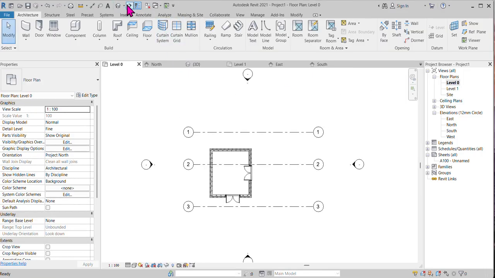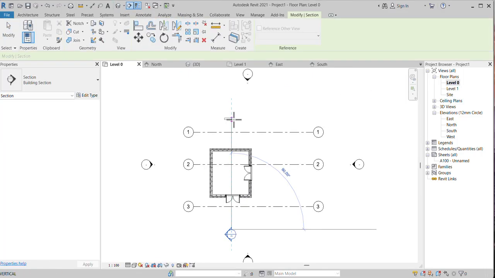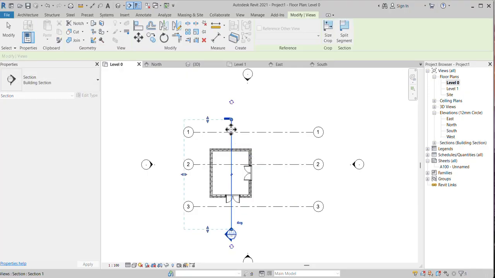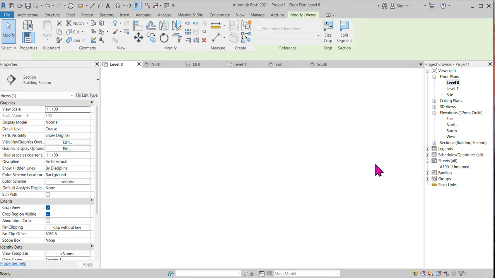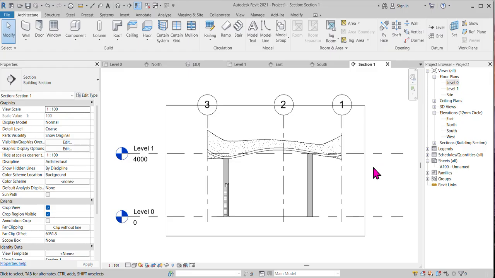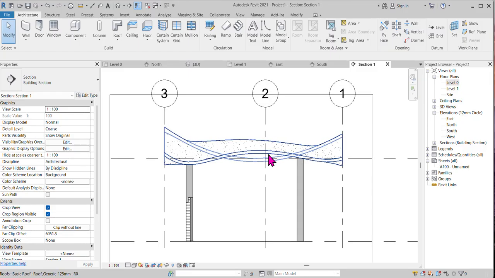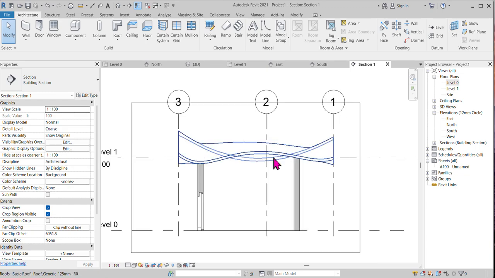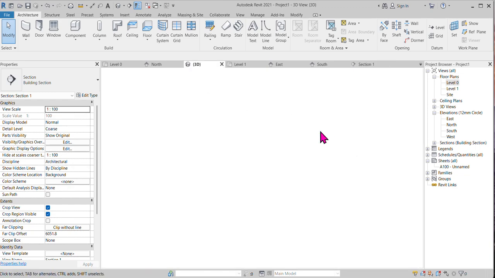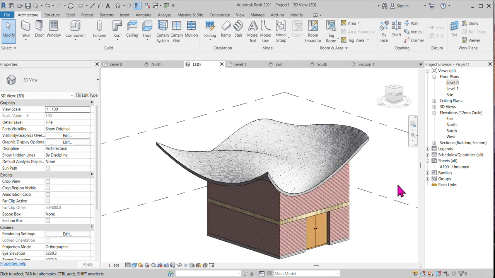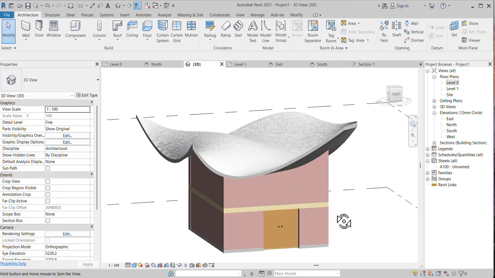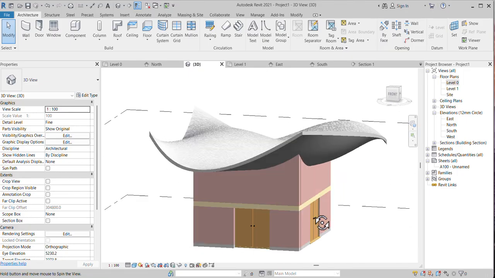And can go back to my section view. You can see my section, how it was created. Okay. So this is the way we can use meshing and site and create the object.